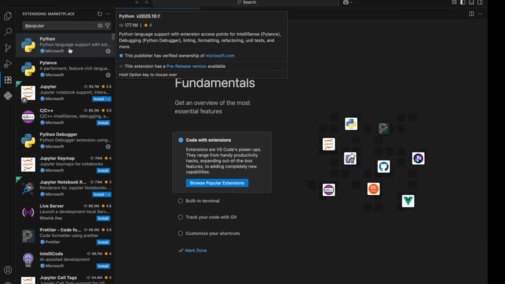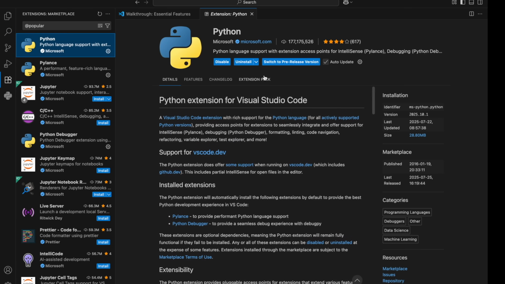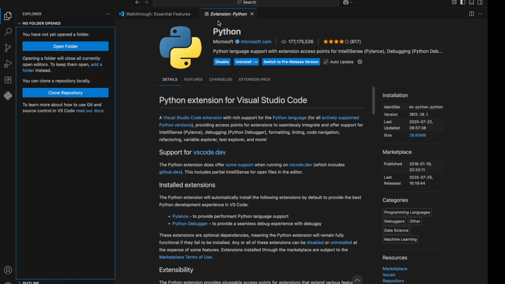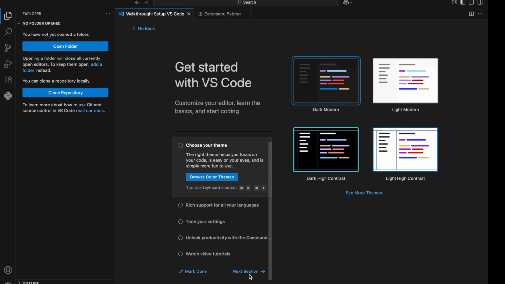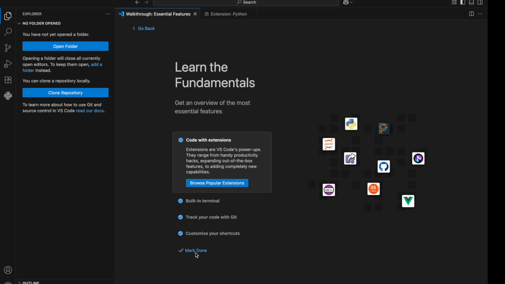And I have to download Python. So it is pre-installed in my system. But if you don't have the Python extension in your Visual Studio Code, then you have to install it. And after that, I think we are just clicking on it, and you have to click on this mark done, and after that you can go on to the next section and mark done. I think we are now ready to go.